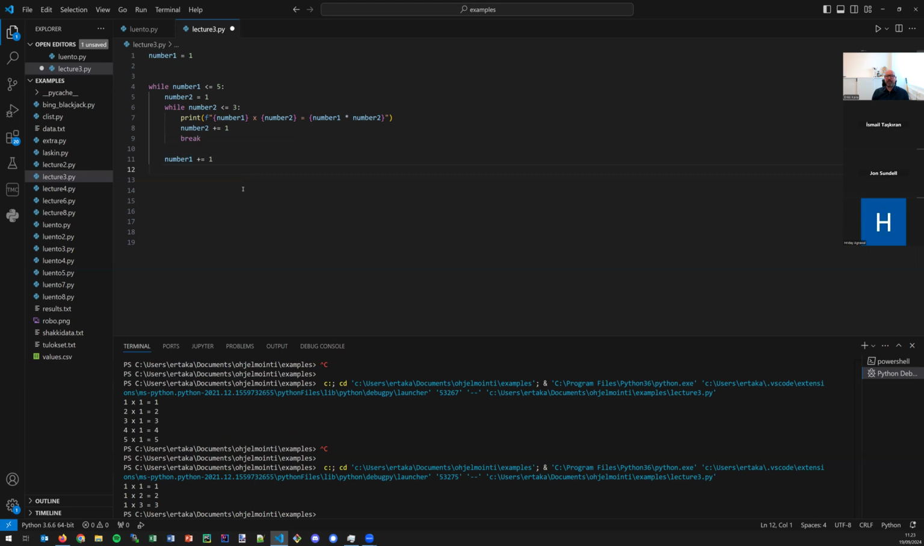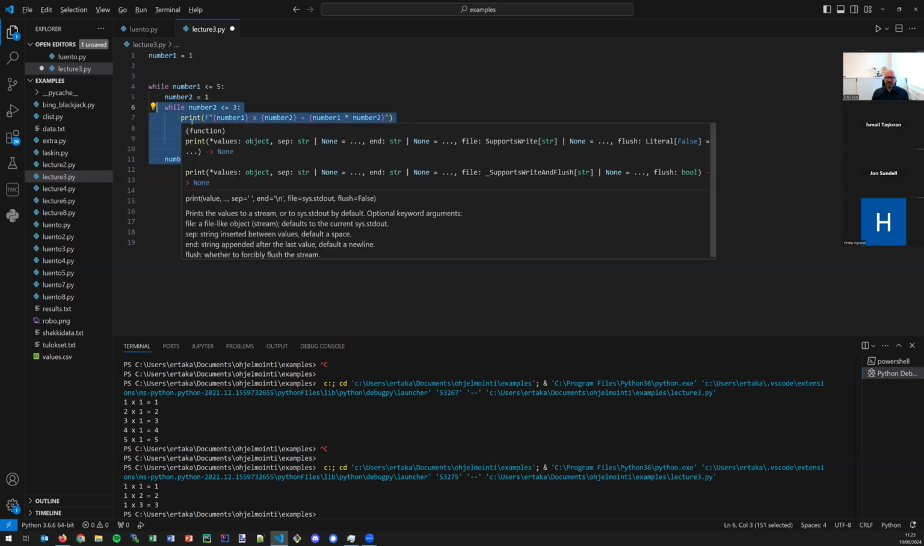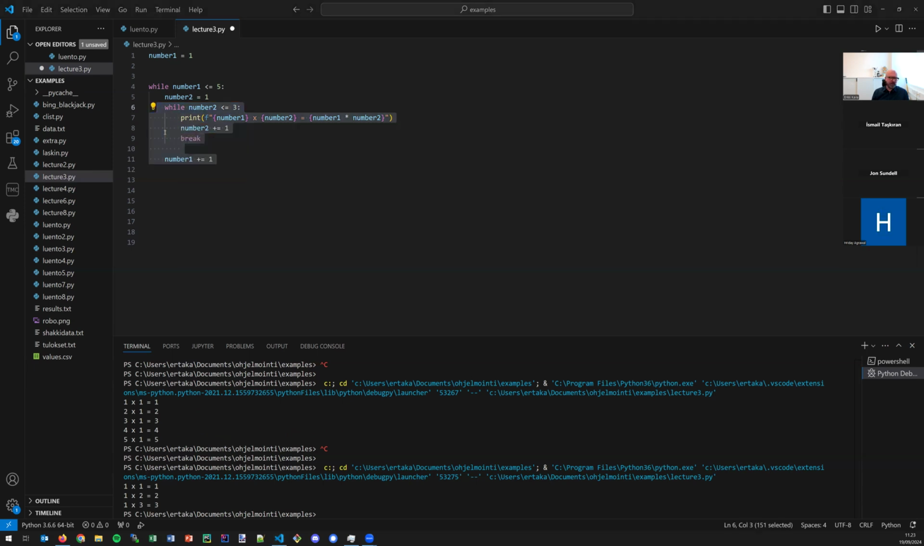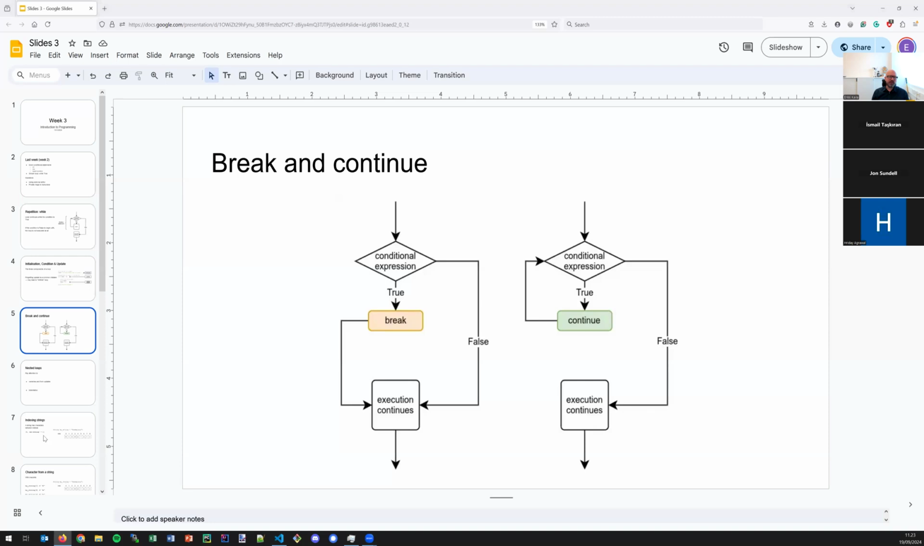Okay, nested loops. We're going to use some nested loops later, so let's continue to something else. There are still a bunch of things we need to talk about today. So let's move on to something different.